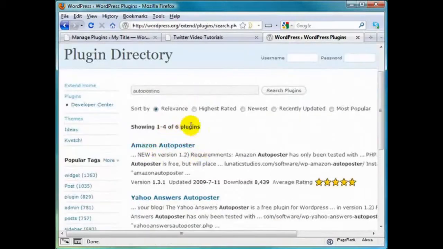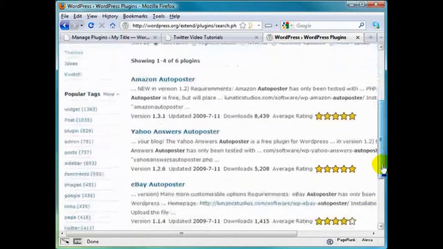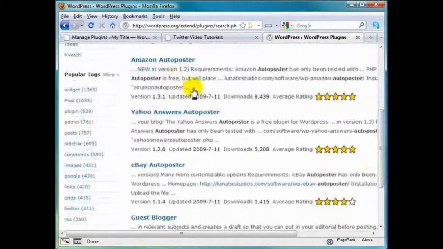Amazon Auto Poster. Okay, there's only 6 plugins at this point, but these will be more targeted to what I'm talking about anyway. And all of them have pretty good ratings here. And these are affiliate auto posters. Maybe not so much Yahoo Answers, but this will deliver fresh content based on these particular sites. Amazon, if you've got an affiliate account with them, this might even throw a couple of coins in your pocket as well.